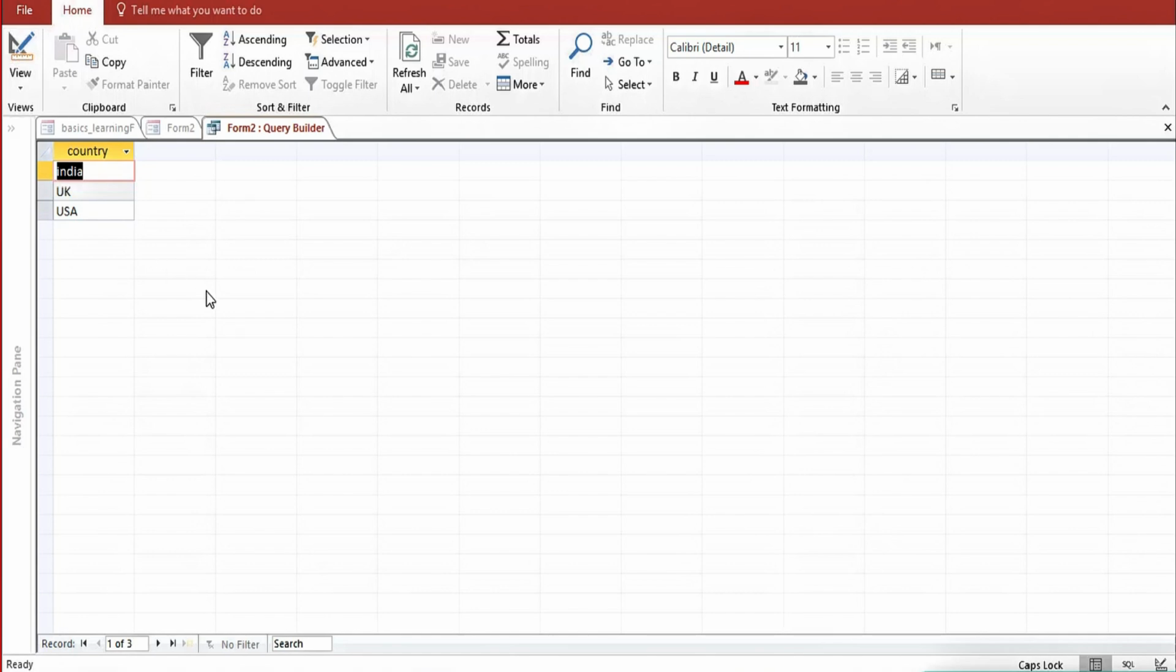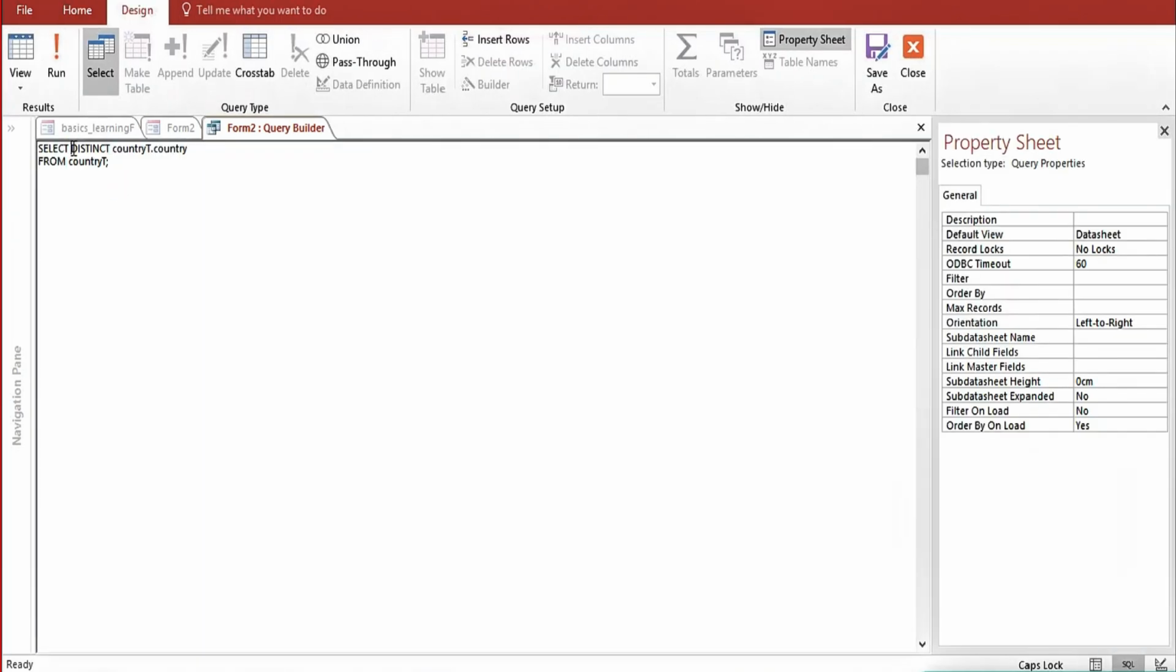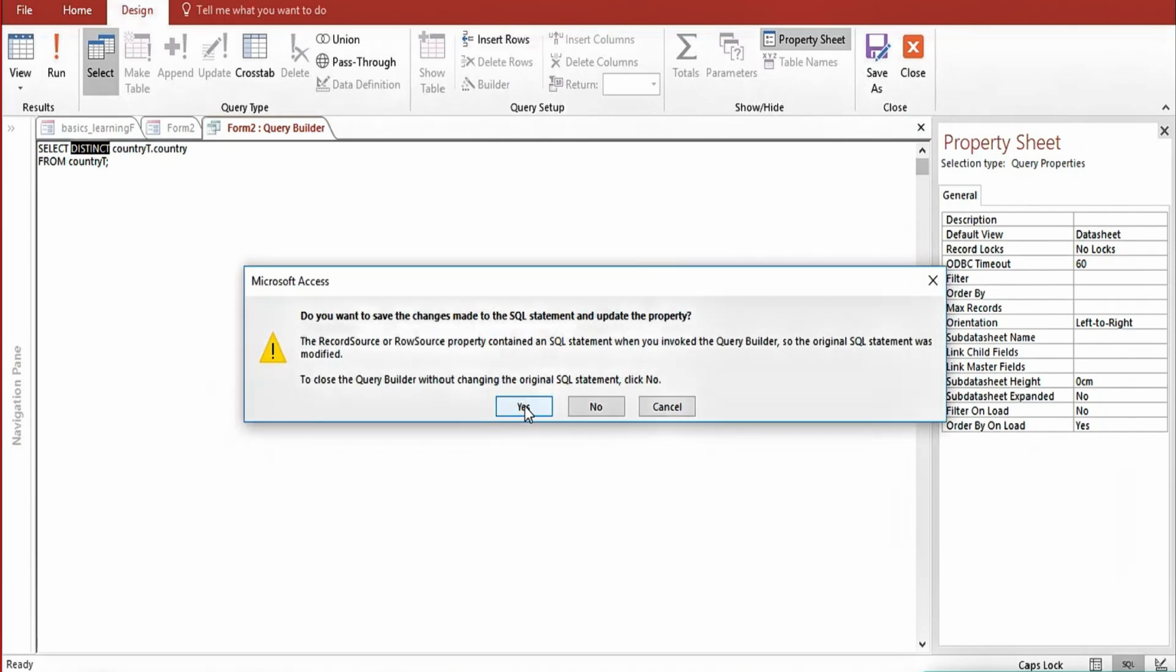So we do not want to show them all. All the items which are repeated, that we do not want to show here. We want the unique values, right? So that's why we go to the SQL view and we write here the word DISTINCT, because this word is not available in the query wizard.